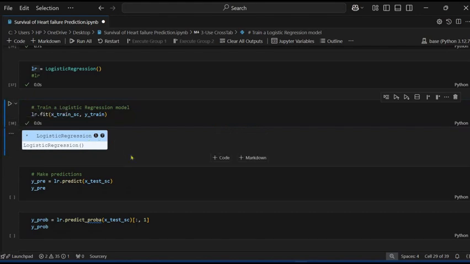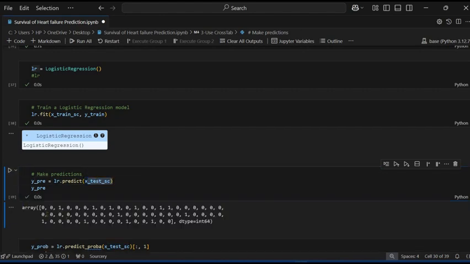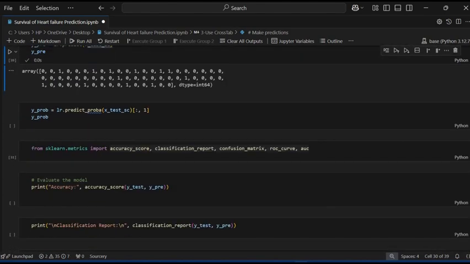So it shows the logistic regression. Now predict the variable. Y_pred is the variable name, where I pass lr.predict, and I want to predict X_test_sc. So it shows the 0, 0, 1, 0 form. After prediction, the data looks like this.